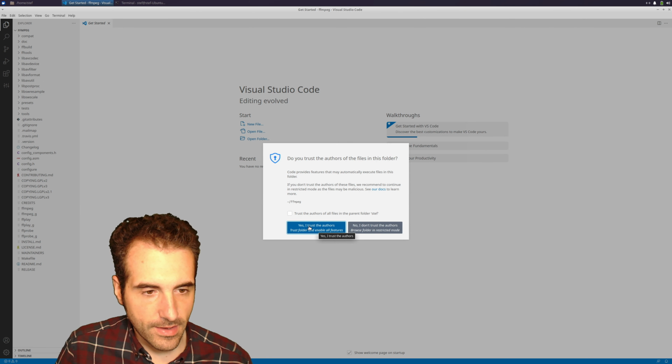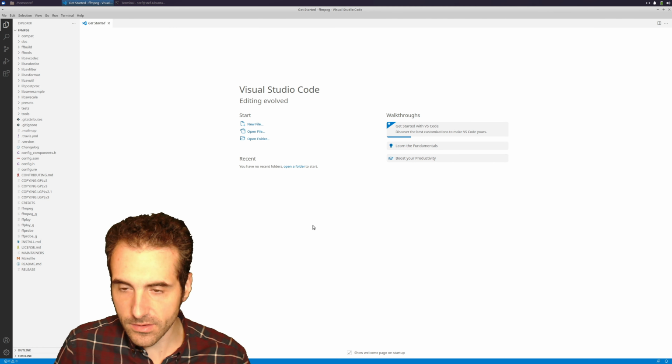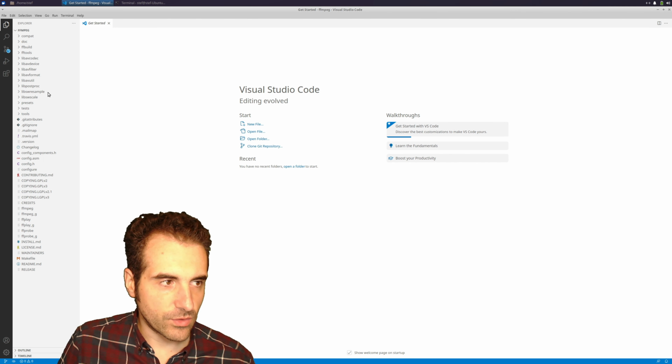In this case, I put yes, I trust the authors. Otherwise, there is the possibility to open restricted mode. Here you have some features that are disabled. In this case, we trust the authors.